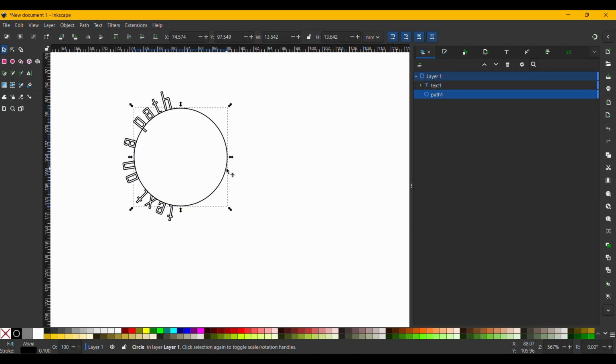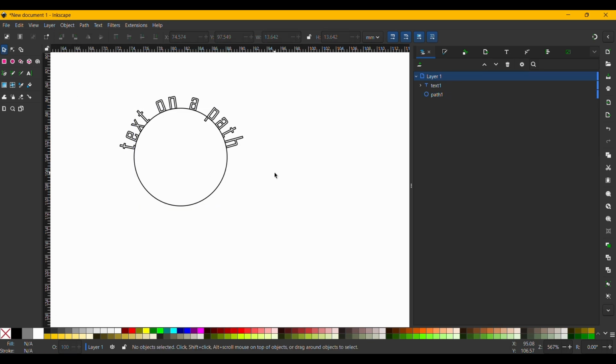first click off everything to deselect. Then click only on the circle to select it. In the Tool Controls bar at the top, click the Rotate 90 degrees clockwise button. As soon as you click that, you'll see the text jump perfectly into the top center position of the circle. No dragging, no guessing, no guides needed.